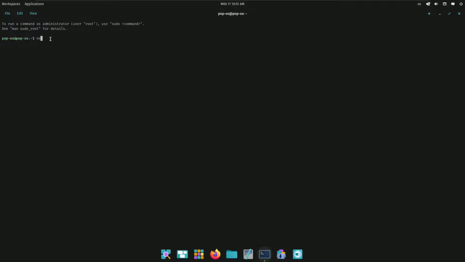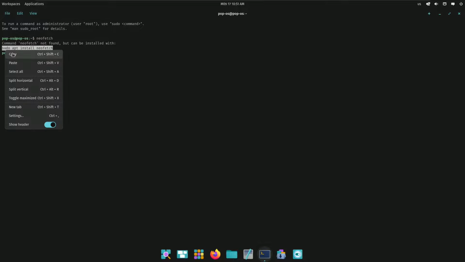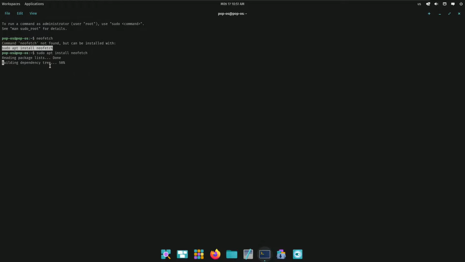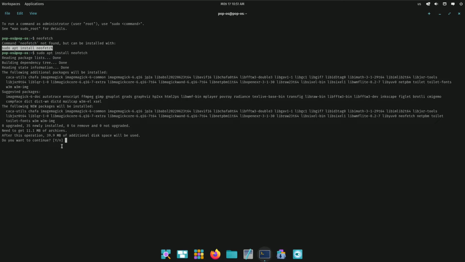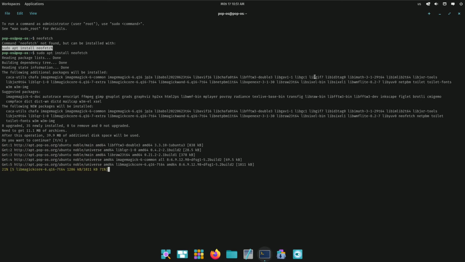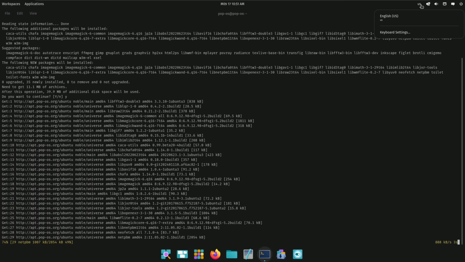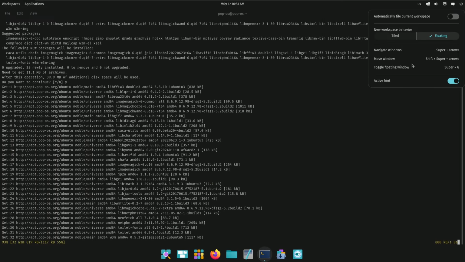Let's try neofetch. We need to install neofetch. Let's copy the command and install it. Here it says to type in Y and press enter. I think it's going to take a few seconds. Instead of waiting for that, let's check some desktop features: the language and keyboard settings, and the notifications.